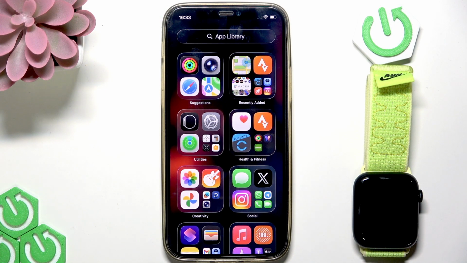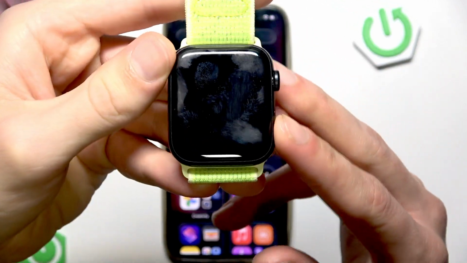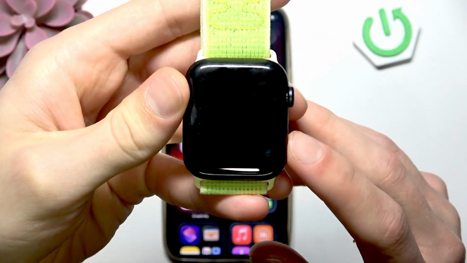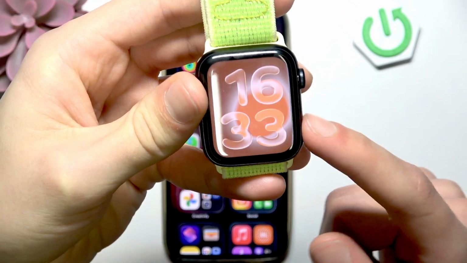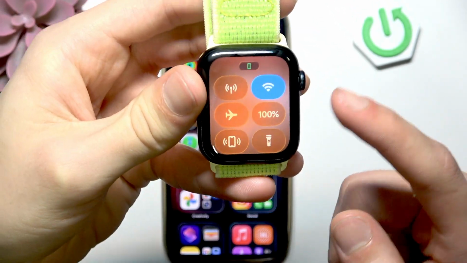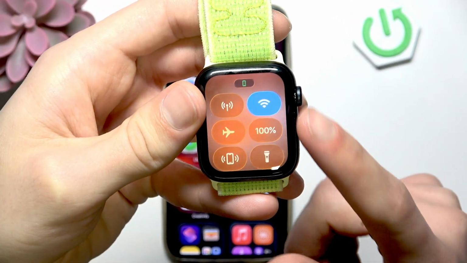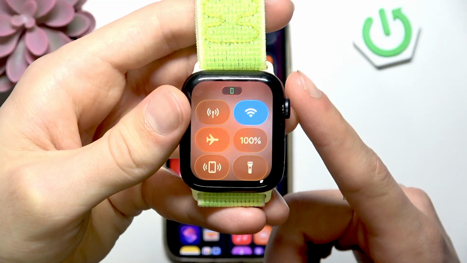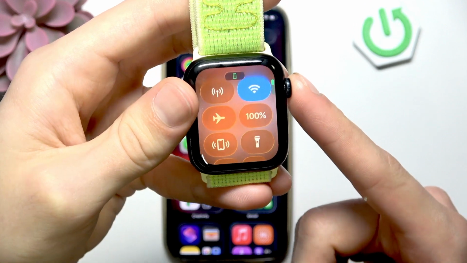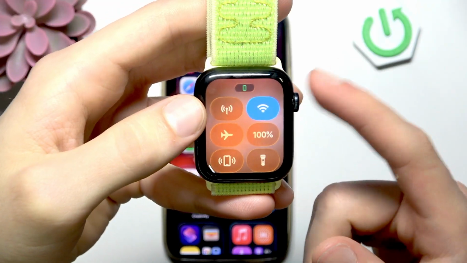First of all, check your Apple Watch and check if it's linked to your iPhone, because it's required for you to receive notifications on your Apple Watch. In order to do that, press the side button on your Apple Watch to open the control center, and at the very top of the control center you should see the green phone icon, which indicates that your Apple Watch is currently paired with your iPhone, and you should be able to receive notifications on your Apple Watch.